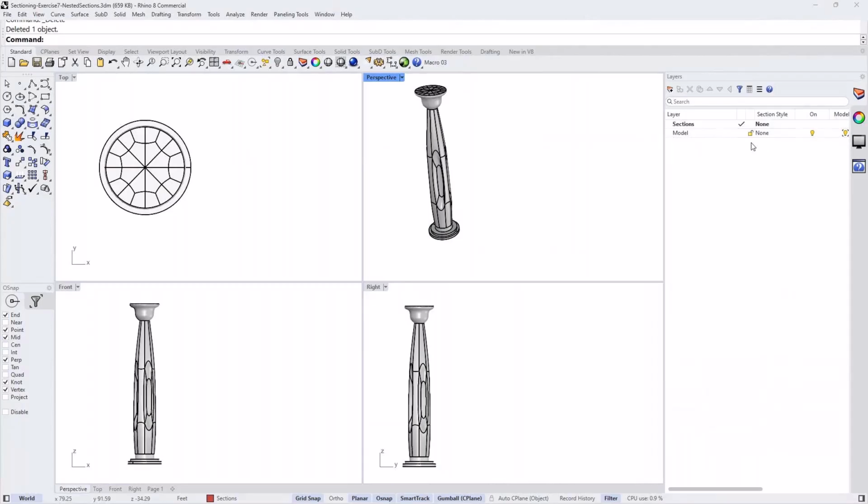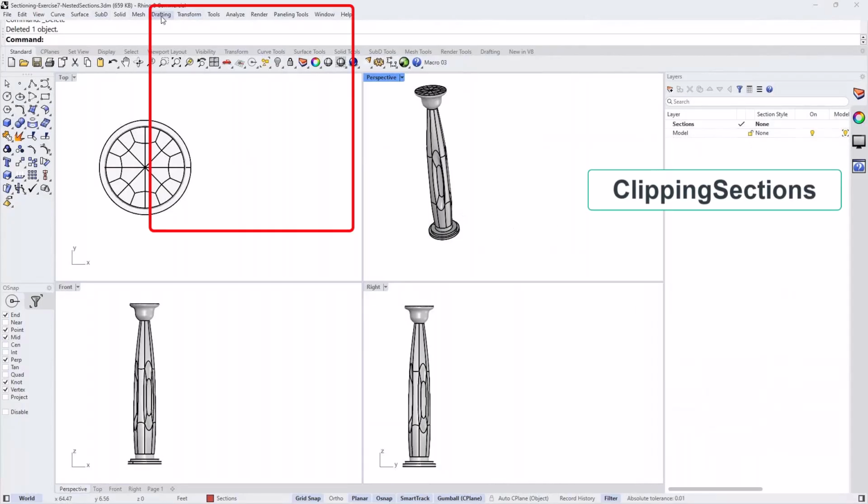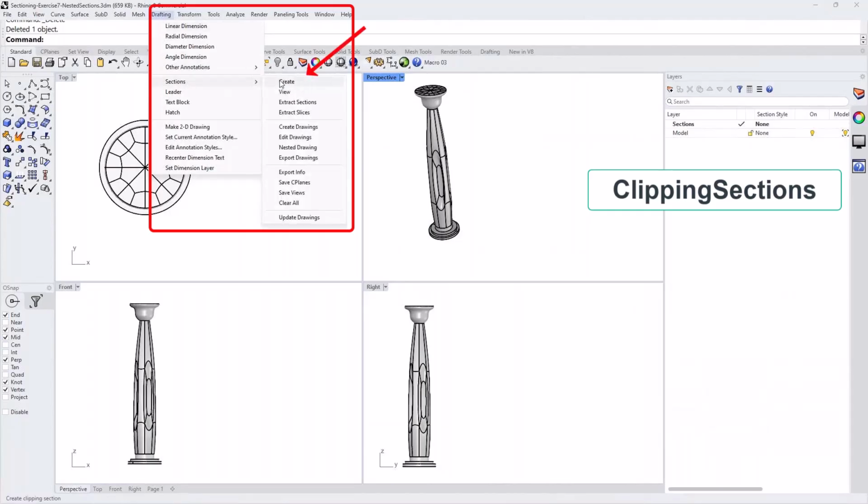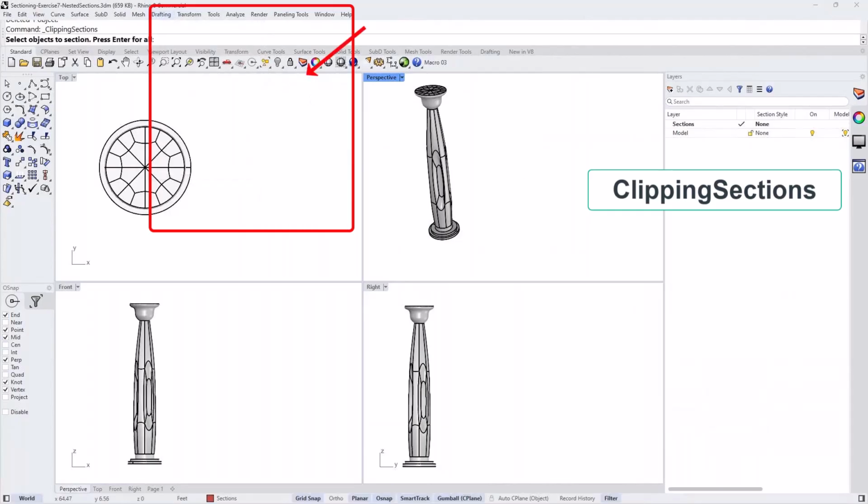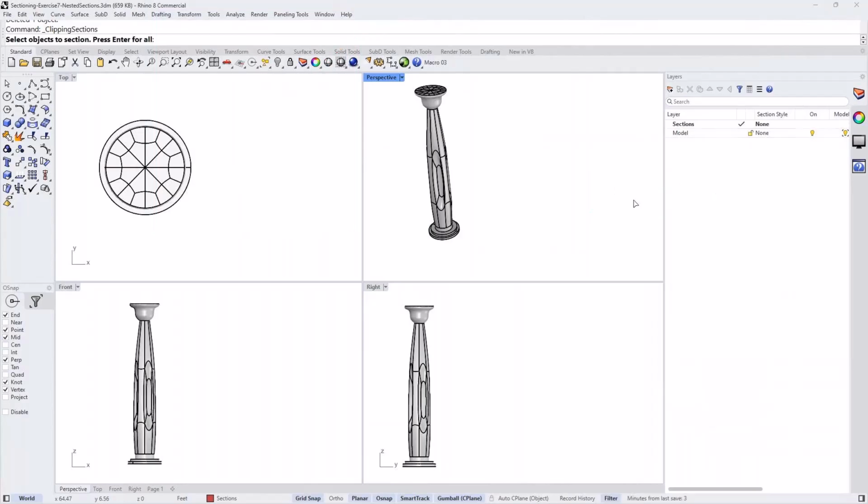This is where my model is. I'm going to run the command under drafting, sections, create. I'm going to run a clipping sections command. This is one subtle difference between clipping sections and clipping planes, that it immediately registers that clipping plane with a list of sections, and it manages it in a nice way that we will see.